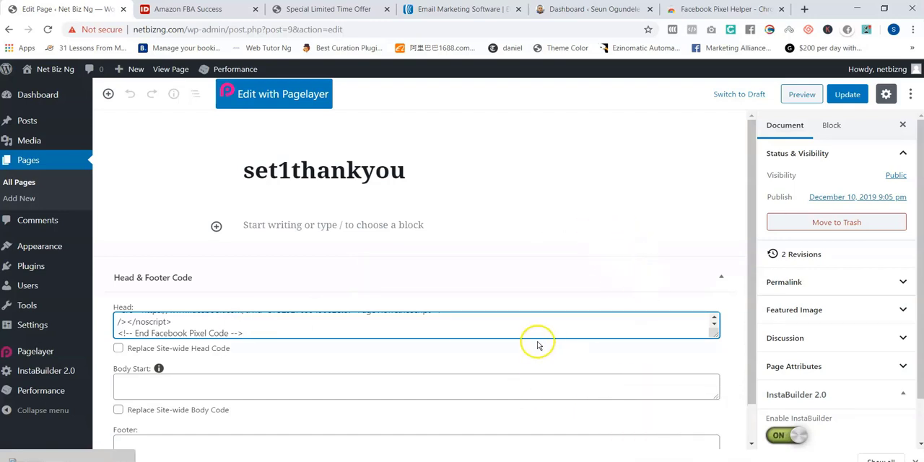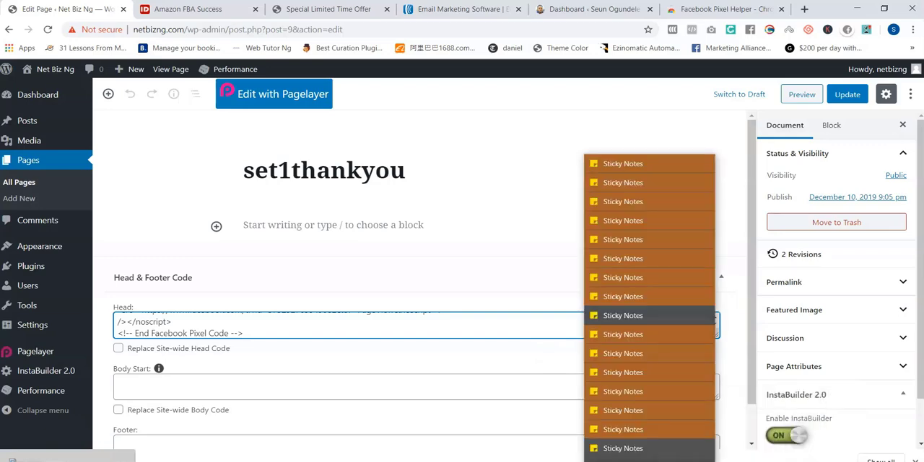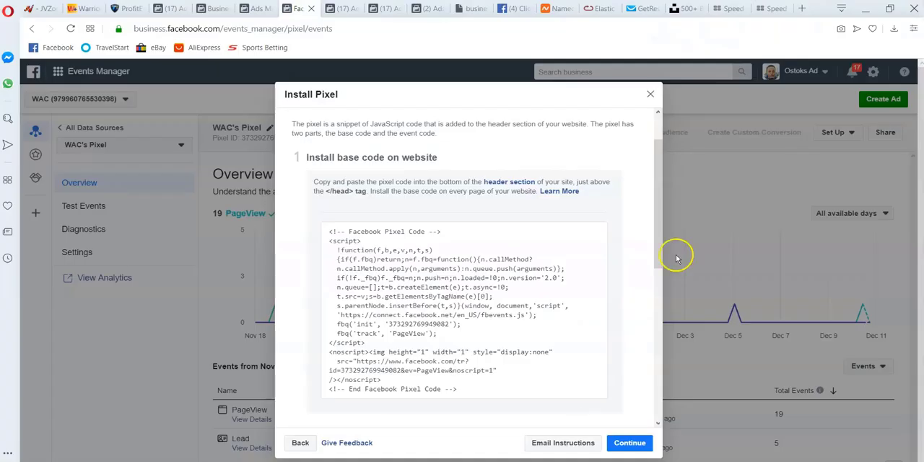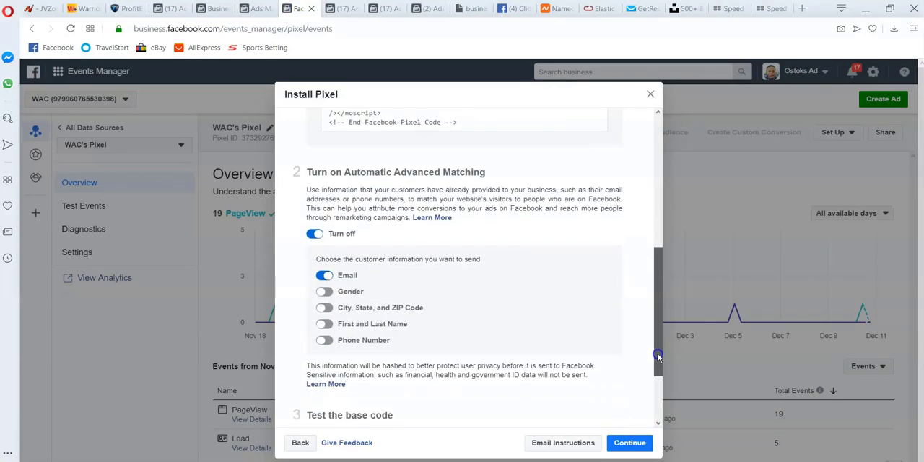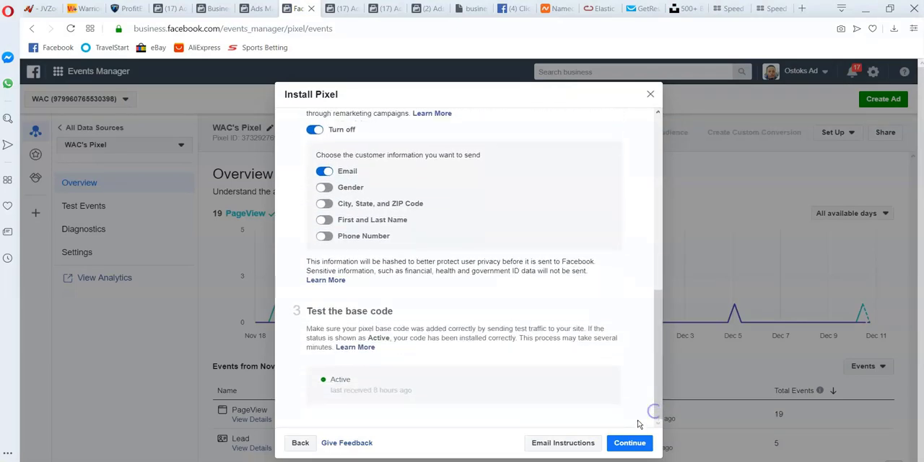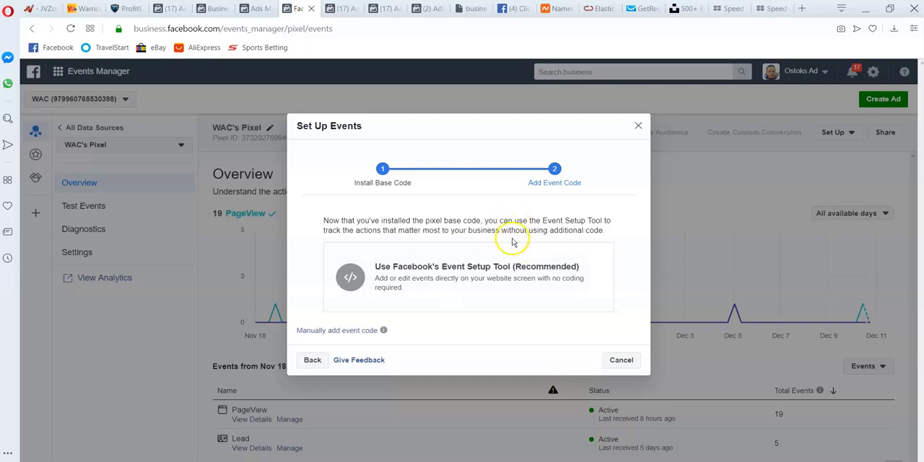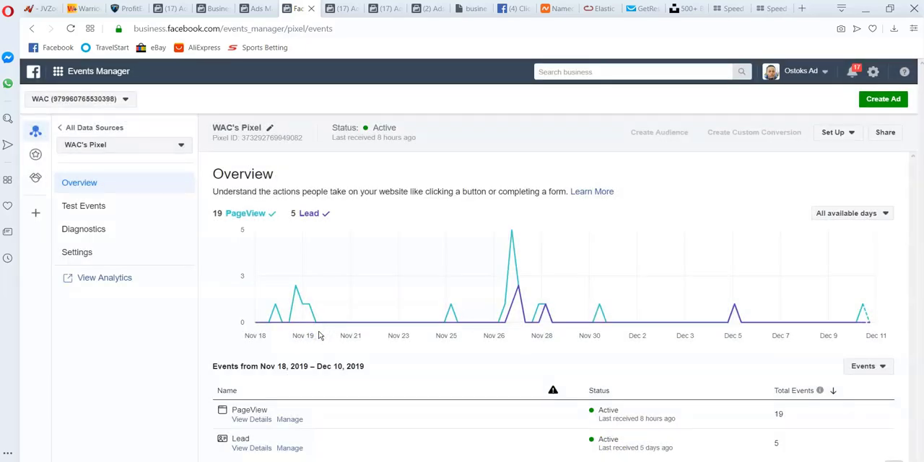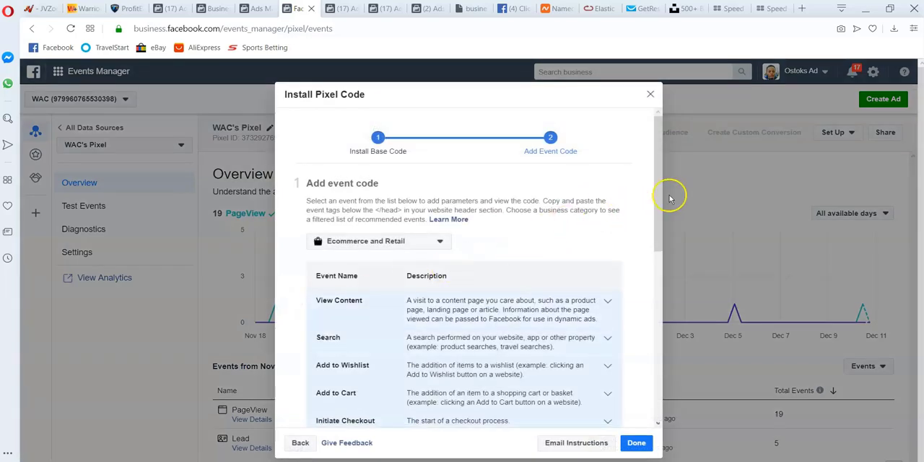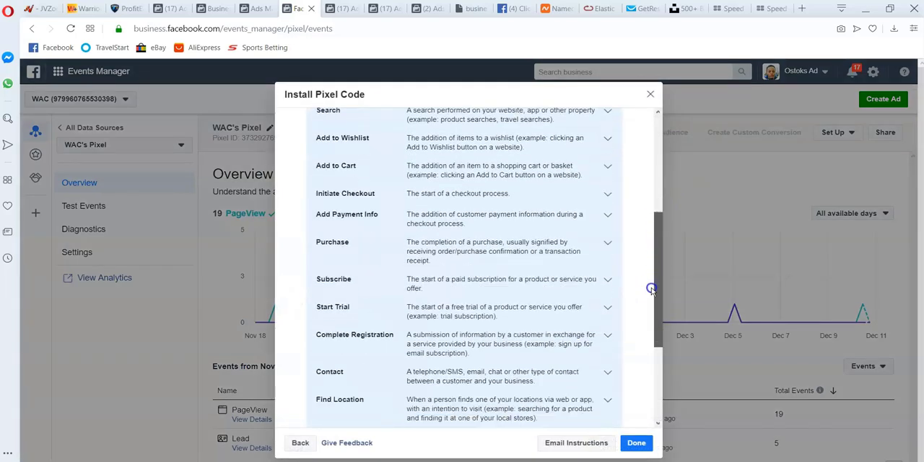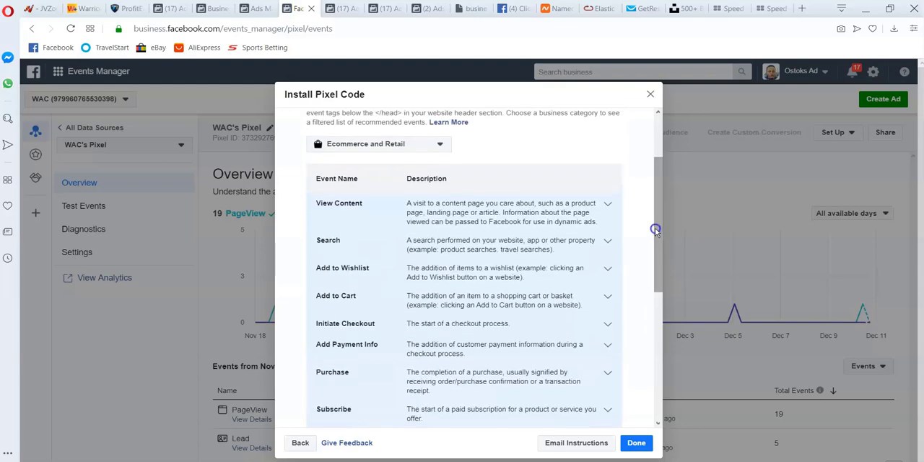Facebook would like to record someone actually signing up. Now you need to copy another extra code from Facebook. Go back to our Facebook, scroll down and click on Continue. Once you click on Continue, there will be a pop-up. Click on Manually Add Event Code. These are the events that you can track: purchase, subscribe, add payment, initiate checkout, add to cart, etc.